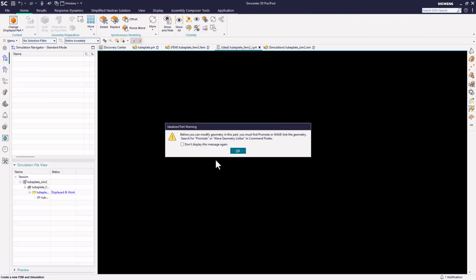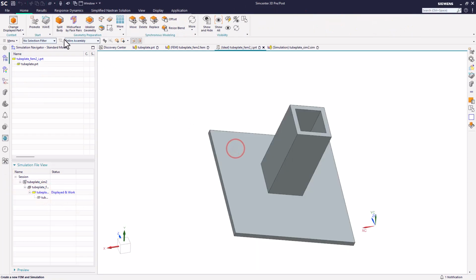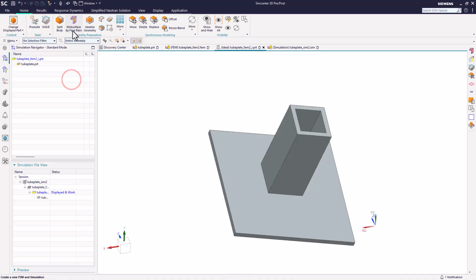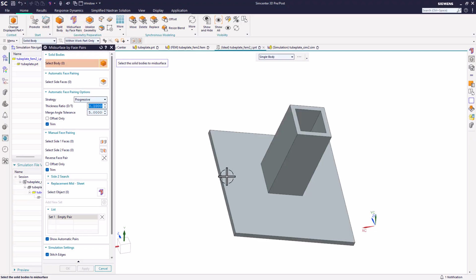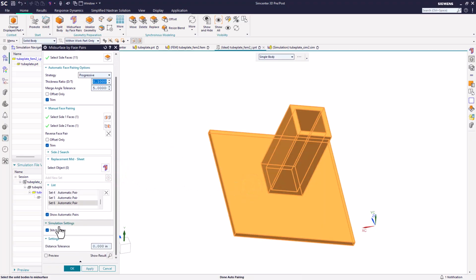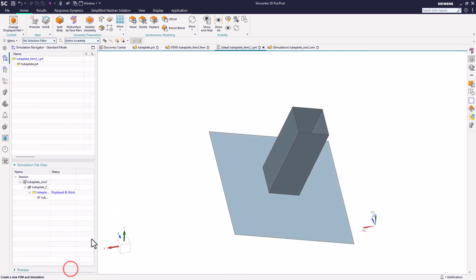We'll begin in the idealized part, where we'll get an associative copy of the geometry, and then we'll mid-surface it. And we'll make sure that we have the simulation settings turned on for stitch edges. This will ensure we get a congruent mesh across the various bodies.